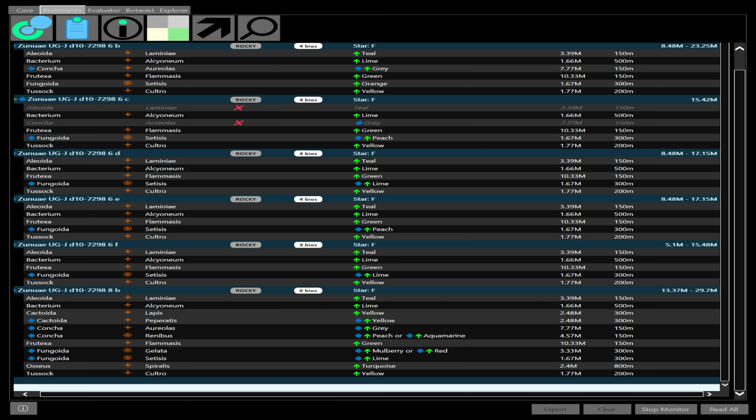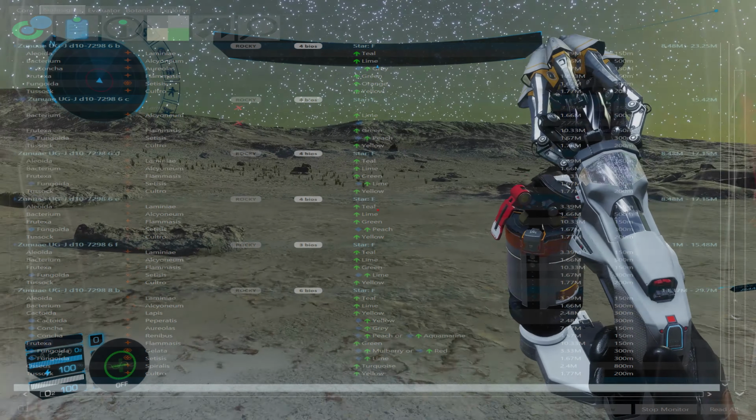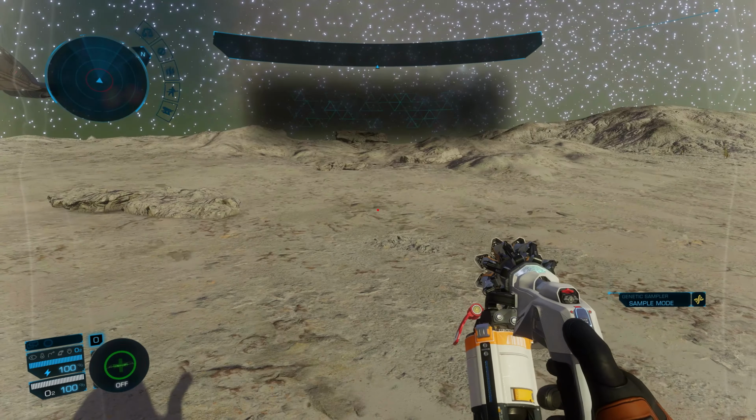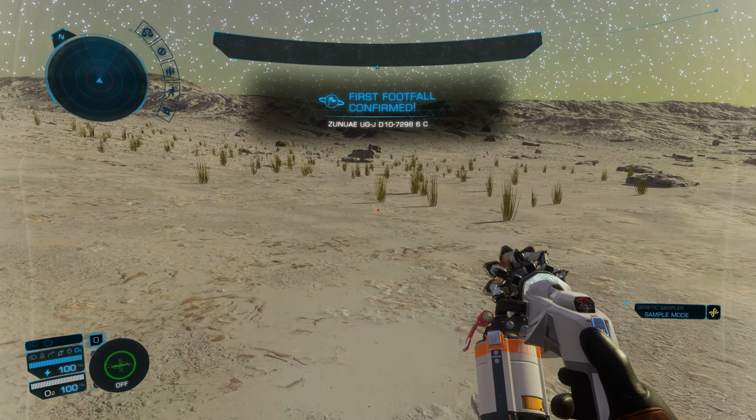Now, there's one other thing that this tool does, which is absolutely fantastic. It can be a way to ease a great source of frustration with exobiology that I have felt, and I'm sure many of you exobiologists have felt. So let's get on down here and let's get scanning and let's have a look. Here we are, planet side. Now this is not exactly what I was looking for, but you see our first footfall.